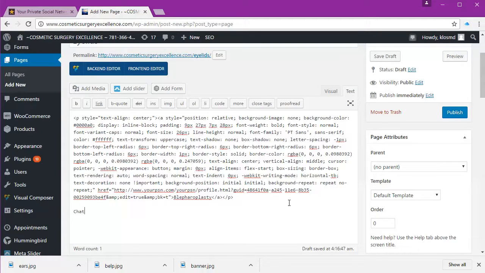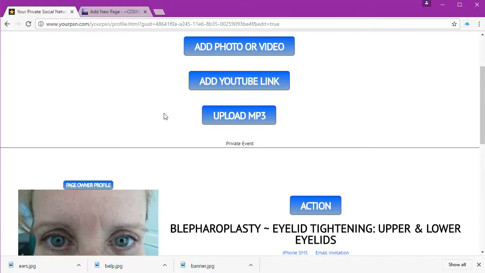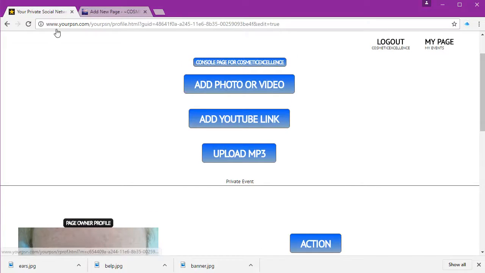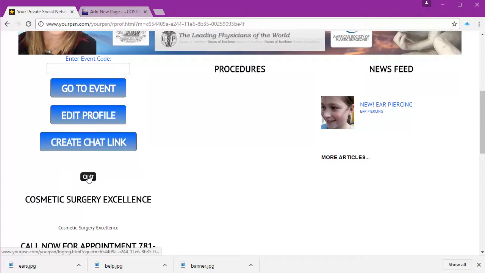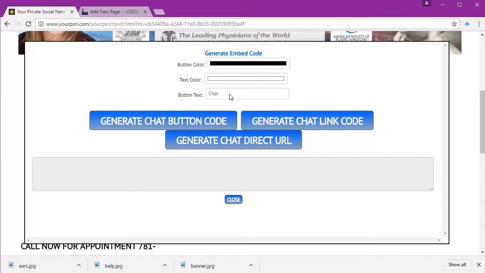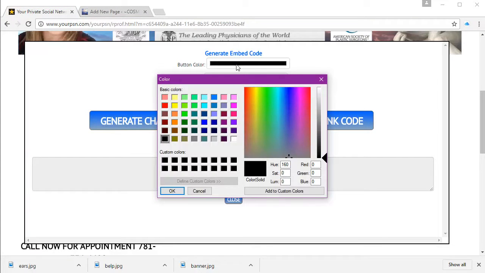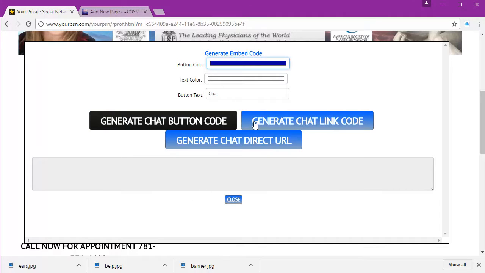Imagine we're writing some text. In this example, chat with me at my, and then we will embed a link to the chat button. Now the chat is chatting with you, so we need to go back to the page owner profile, and you'll notice that there is a Generate Chat Link button right above the chat button that's on that page. Just like before, we can choose colors for the button, colors for the font on the button. And we can use the code generator to generate a chat button, generate a chat link, or generate a direct chat URL.